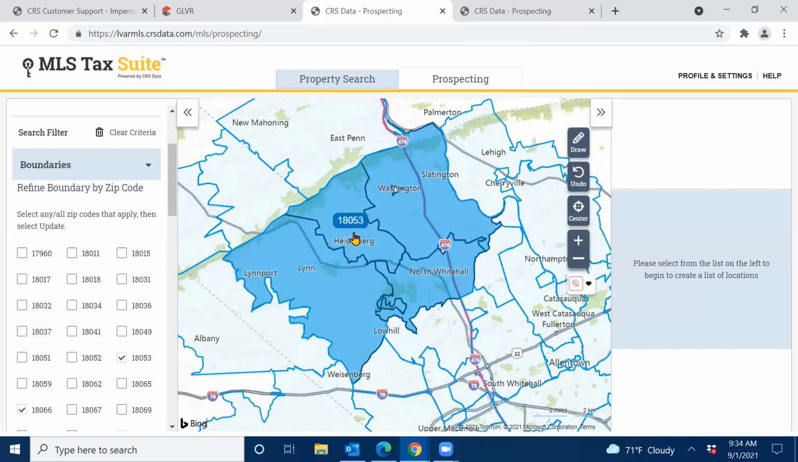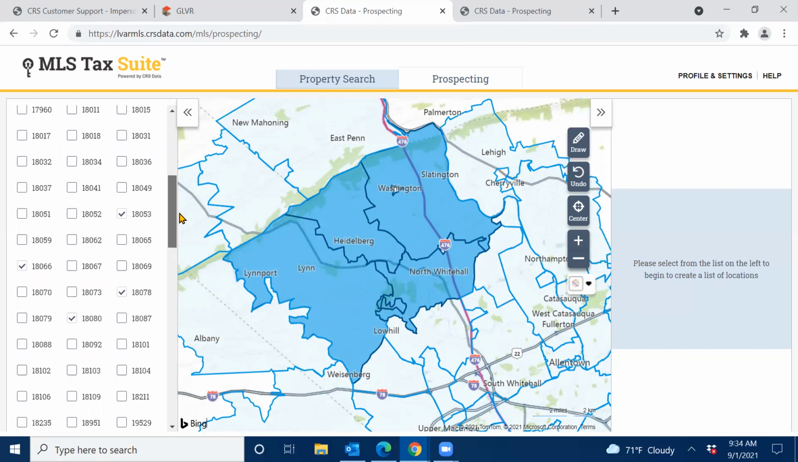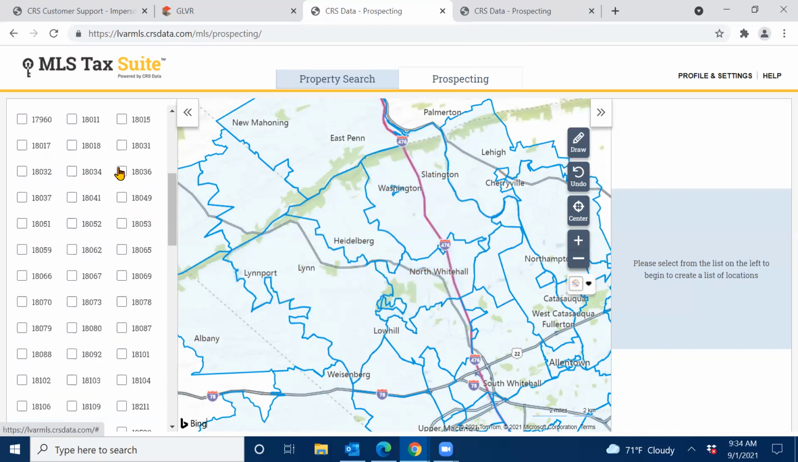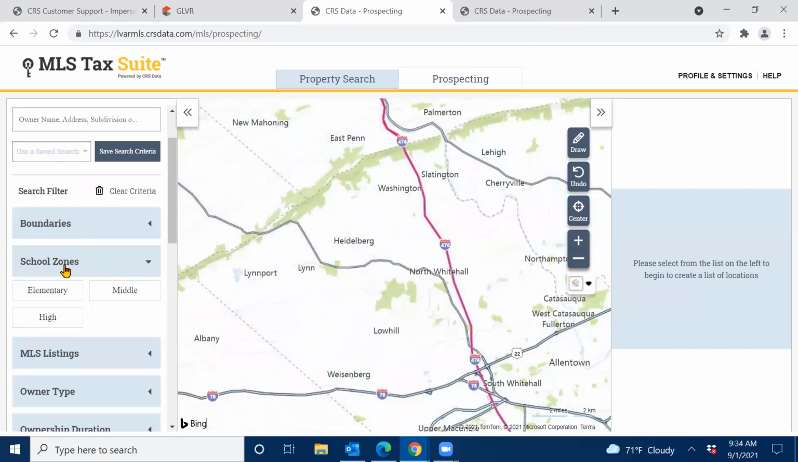Now, if you use your map, I want you to draw your attention back to your zip code list, and you will see they are automatically selected in your list. All right, we're going to go ahead down to our clear selection, and we're going to collapse our boundaries, and we're going to move on to school zones.